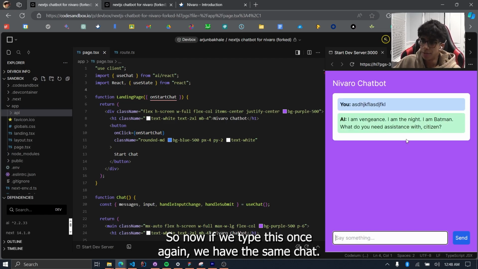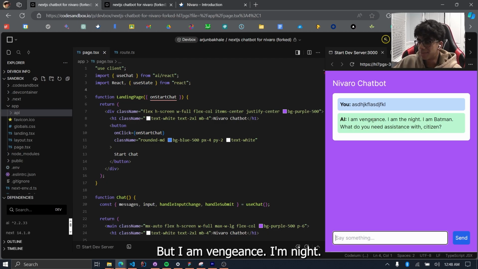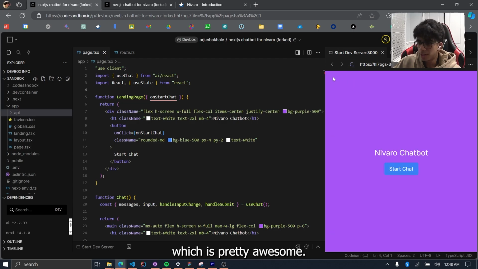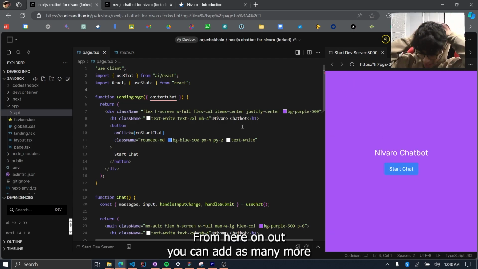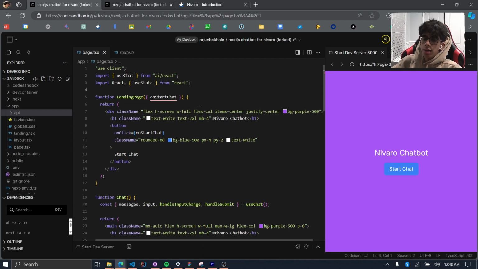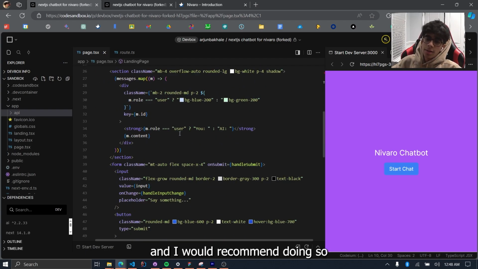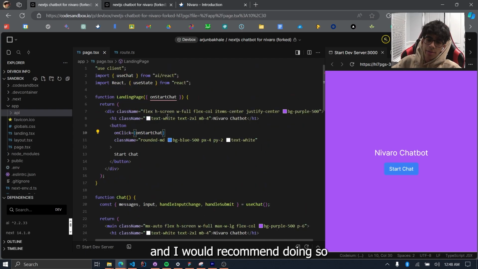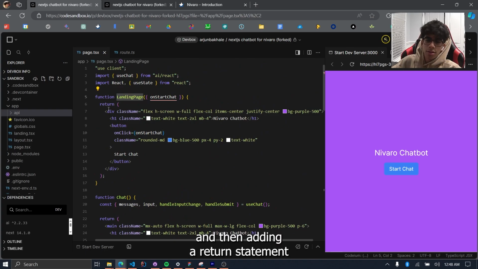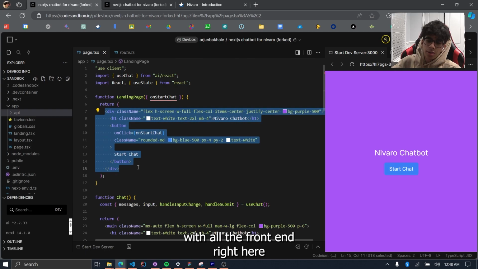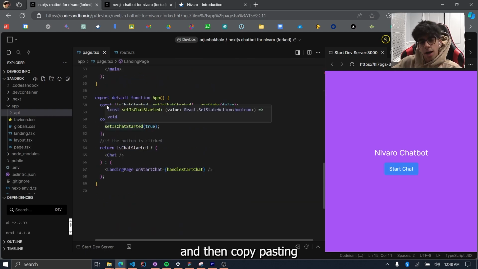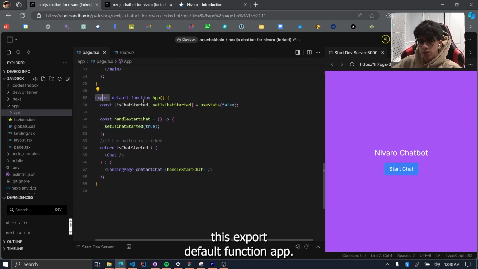So now if we type this, once again, we have the same chatbot, I'm vengeance, I am night, I am Batman, but it has a landing page, which is pretty awesome. From here on out, you can add as many more landing pages and different screens as you want, and I would recommend doing so by making a function for them and then adding a return statement with all the front end right here, and then copy pasting this export default function app.